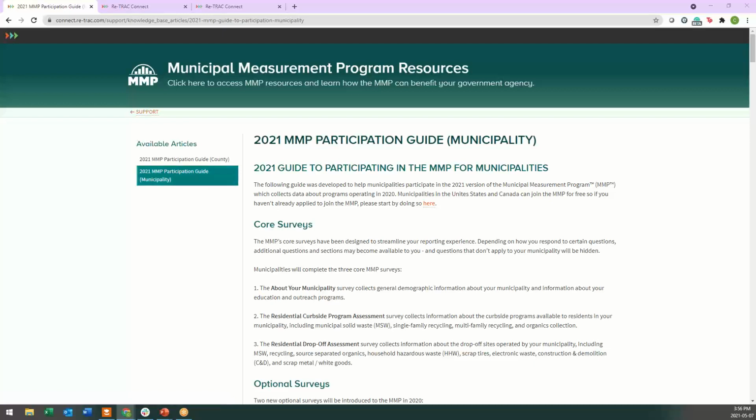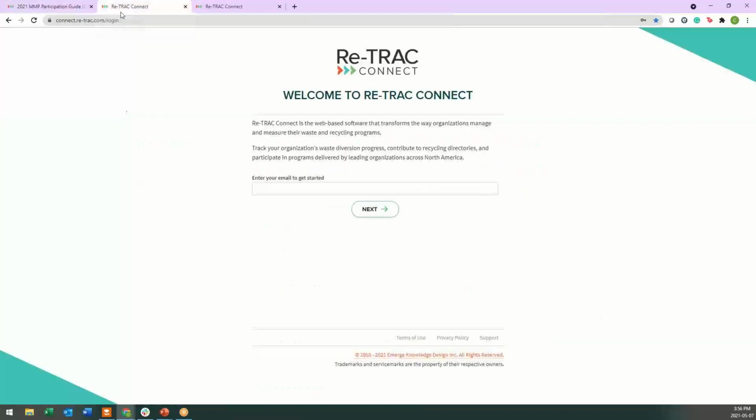So once you've applied, you will get an email from us, Re-TRAC Connect, letting you know to click on a link and set your password for your Re-TRAC Connect account. I'm going to show you how to log into Re-TRAC Connect now, but you will basically click on the link. It will let you set a password for Re-TRAC Connect, and then you will be taken to a login page.